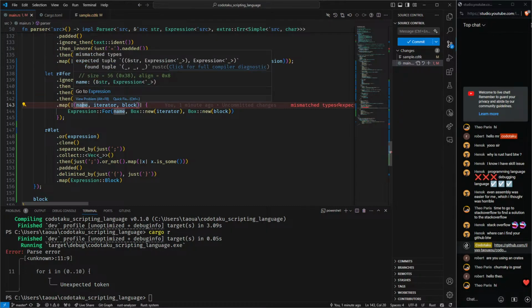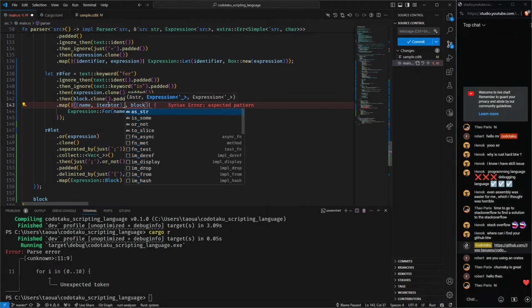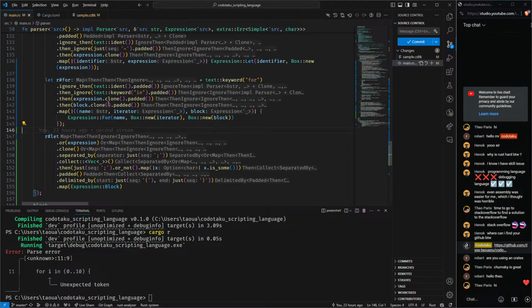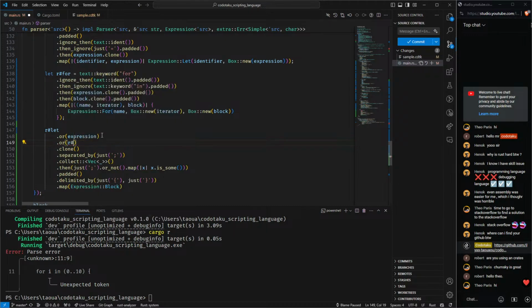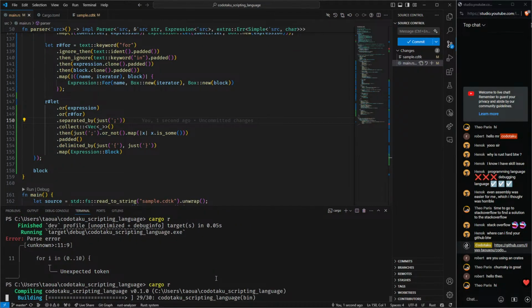Mismatched types. Expected tuple. I think we're probably gonna need maybe a tuple here. Ah, yeah, there you go. Cool. So now this is a name, this is the iterator, and this is finally the block. Great. So now hopefully we can actually say the for. I don't know why we have a clone here. Let's try this out.